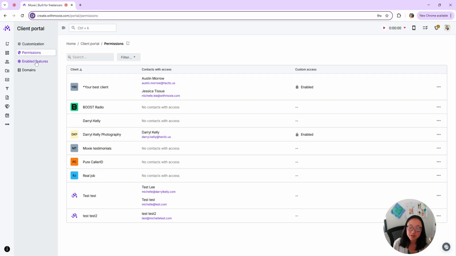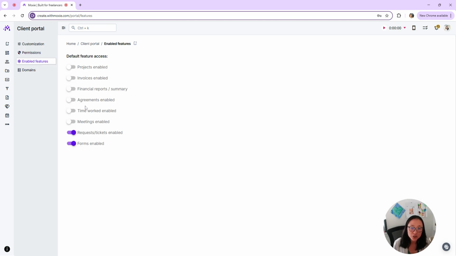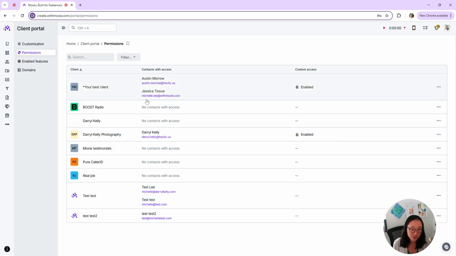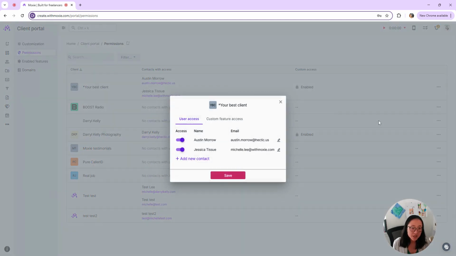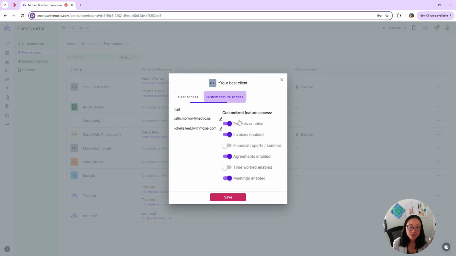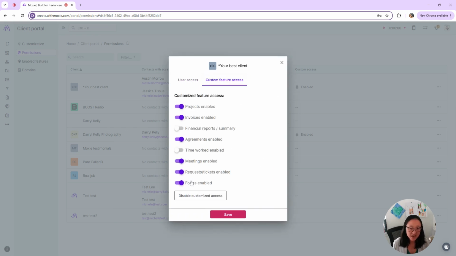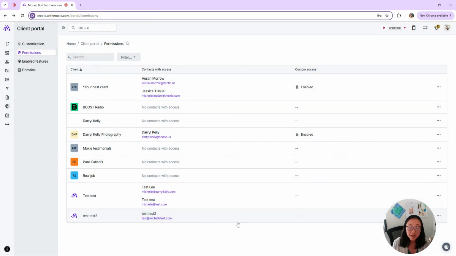You can grant permissions across the board for your clients. So here you can see which email addresses have permissions. And I've actually enabled some custom access. So you can turn on features for every single one of your clients. But if there are some clients that you want to grant different access, here under custom access, you can go in and say, I want these folks to have different access than maybe everyone else. So depending on the way that you work with your clients, you can turn on and off each feature by client or globally.